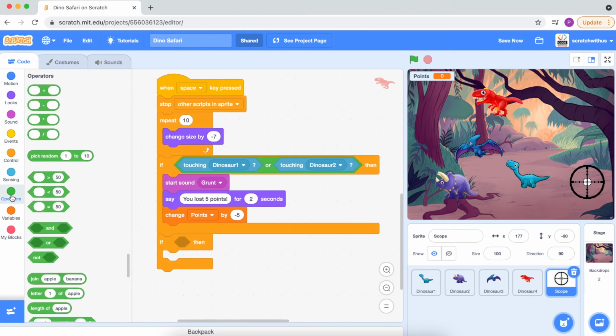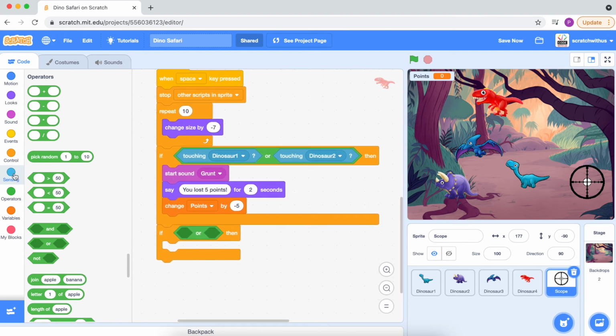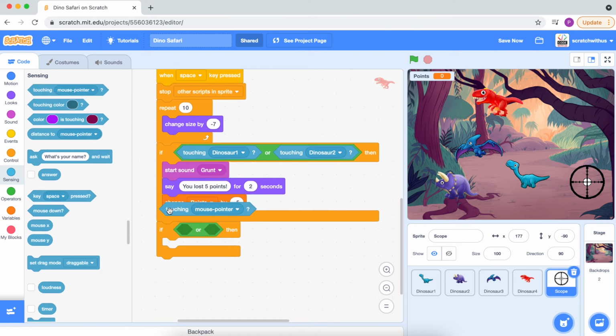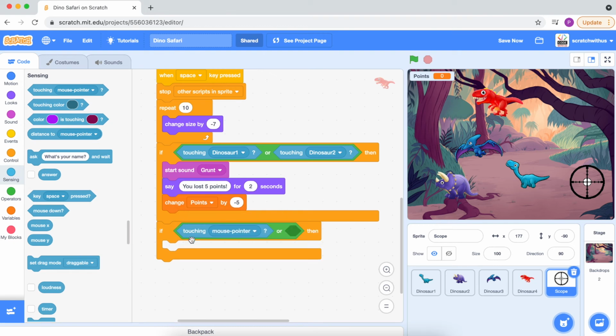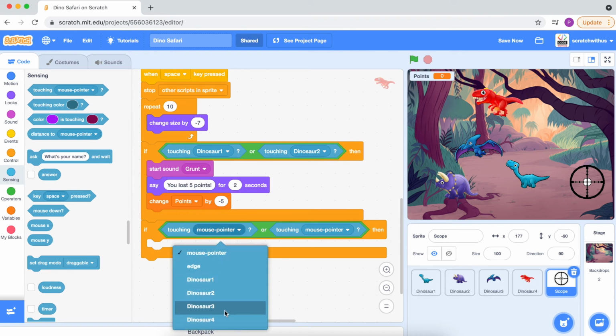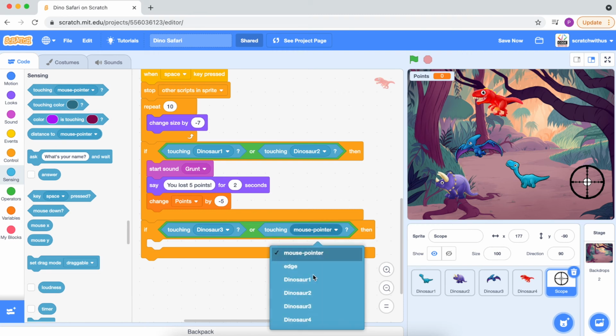Now we're going to go to operators, and once again pull out an OR coding block. And now we're going to go to sensing, pull out the touching coding block, and put it right inside of the OR space. Now we need just one more, so I'm going to click, hold, drag it out, and put it here. Now this looks familiar, right? The top part, we did the same thing, and we changed it to dinosaur 1 and dinosaur 2. This part of the code, we need to change it to say dinosaur 3 and dinosaur 4.